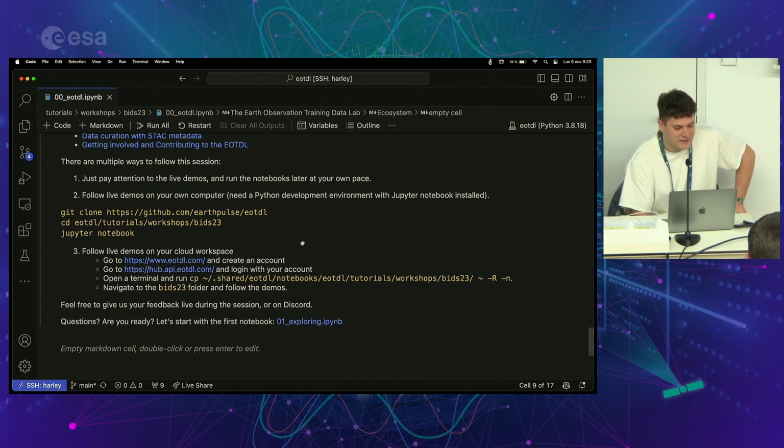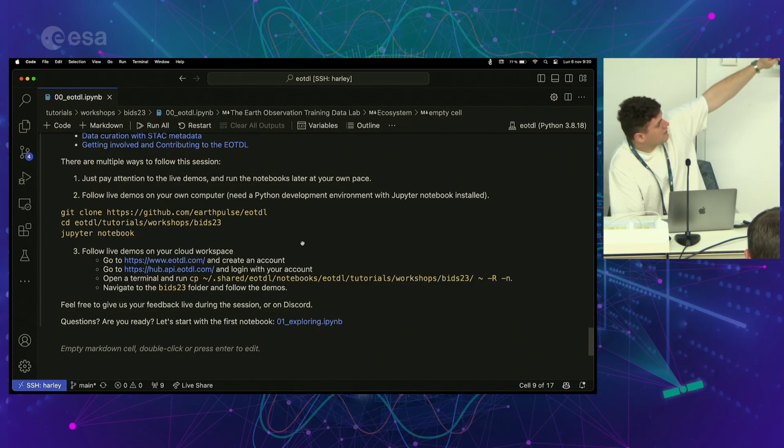Okay? Then the second way to do this is to do it in the cloud. So in EOTDL we are offering some cloud resources. So if you want to do that, these are the instructions. First you go to eotdl.com and create an account.